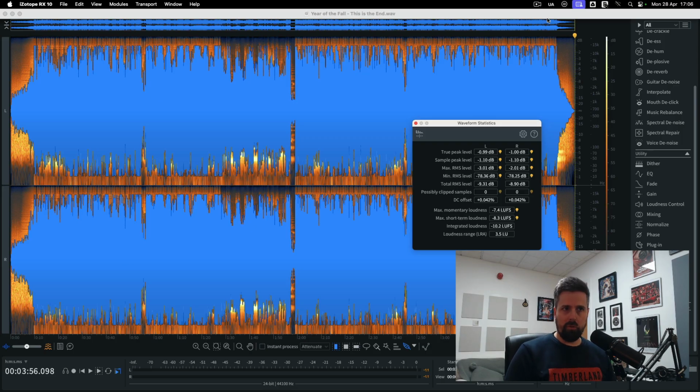Loudness range 3.5. Loudness range is kind of the overall range and differences in loudness throughout the piece. And 3.5 is probably about as low as you want to go for this type of music. When you move into EDM and that sort of music, loudness range can get even lower. But I think 3.5 is a pretty good place to be. As I say, I wouldn't go any lower than that, but I appreciate this is the mastered version, so I think we're all good here.